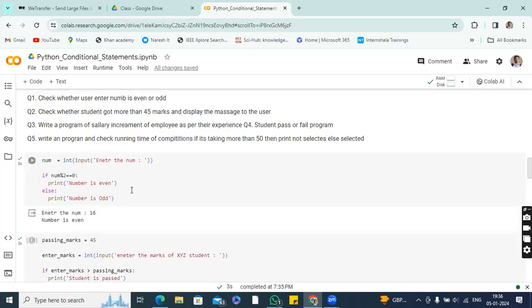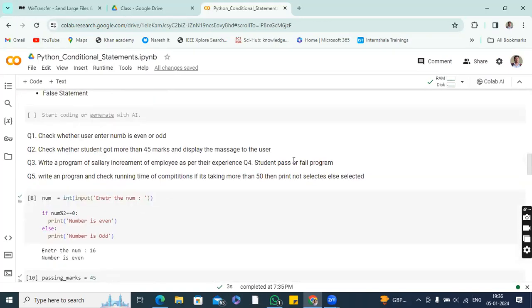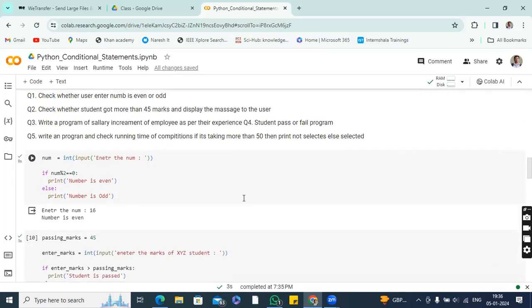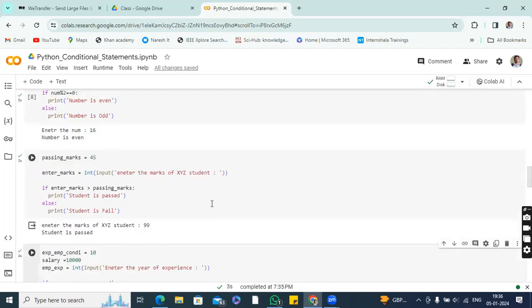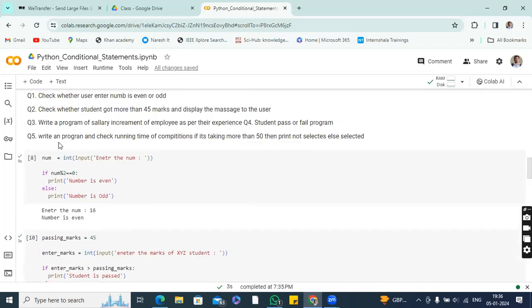So this last one you should try on your own. This is example number 4, the student pass or fail program. We have already tried it here, just try it again. Write a program and check the running time of a competition. If it is taking more than 50, then print not selected, otherwise selected. This is the condition of our program.